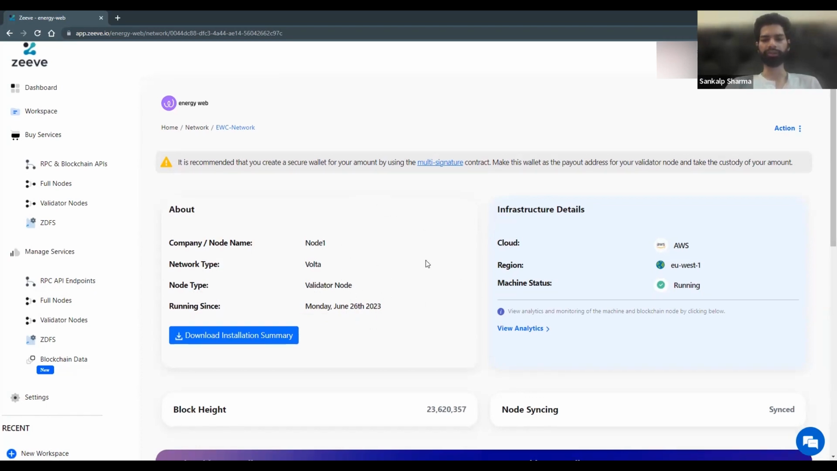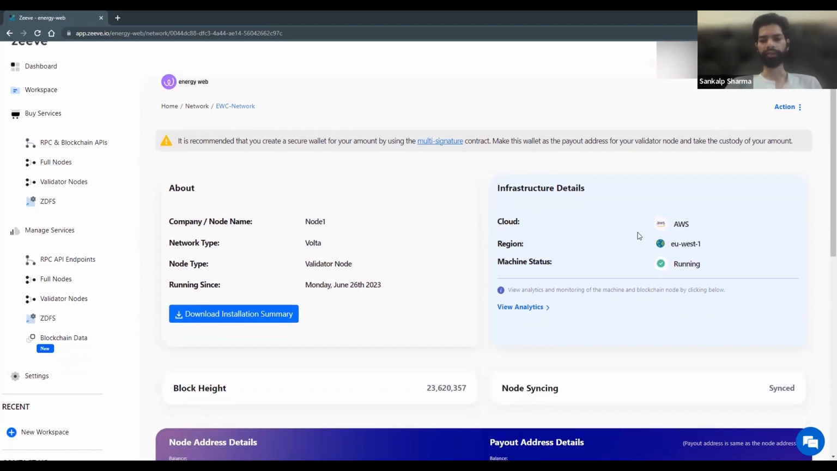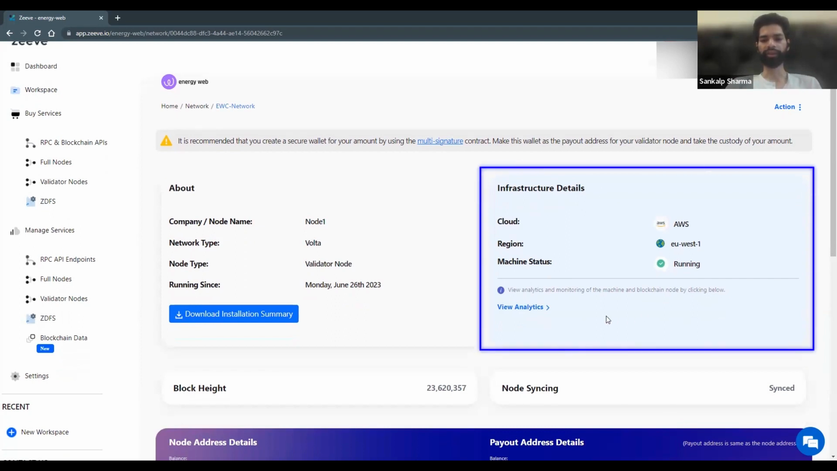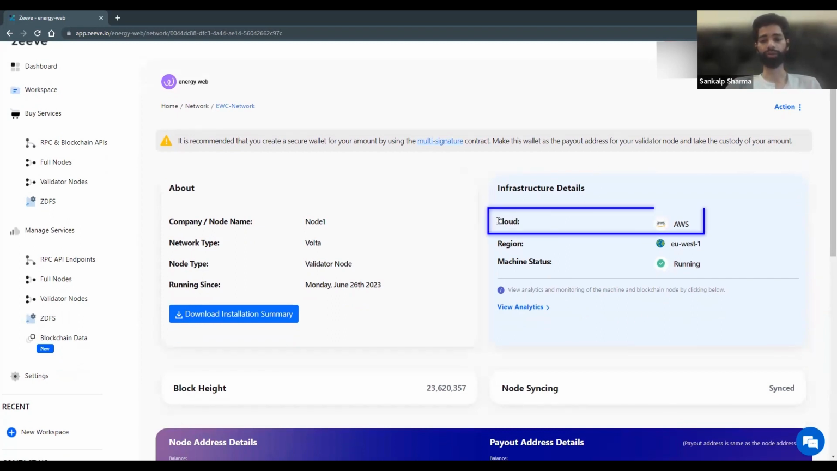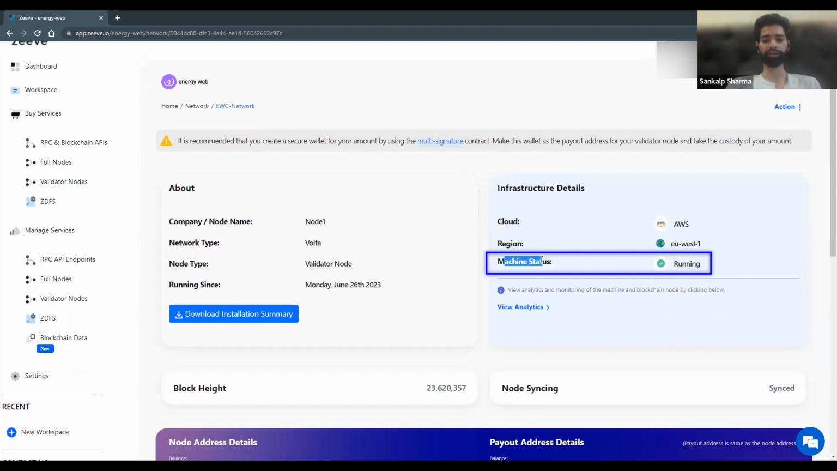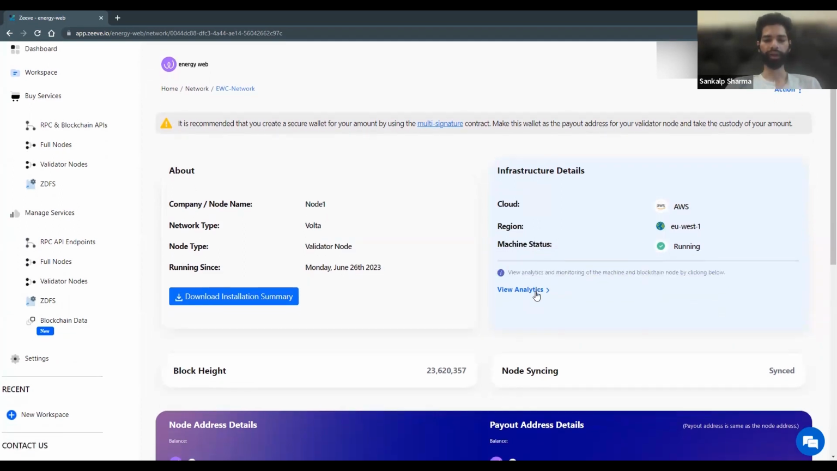So a little bit of general details of my node, and then some infrastructure details, like which cloud this node is spawned on, which region it is running in, and the machine status, whether the machine is running or currently stopped. And of course, you can look at some analytics as well, which we'll come to.